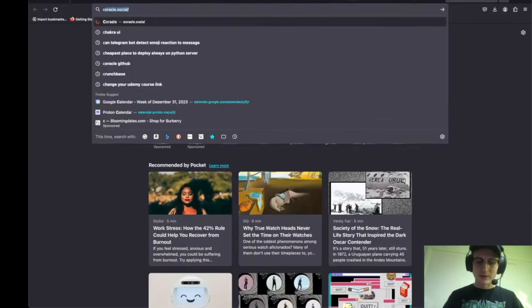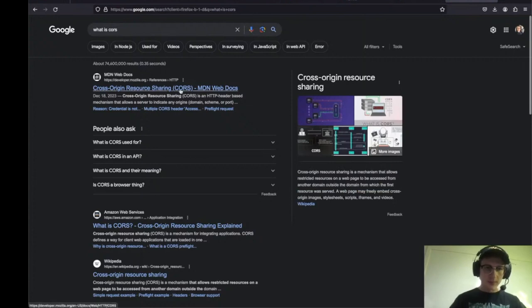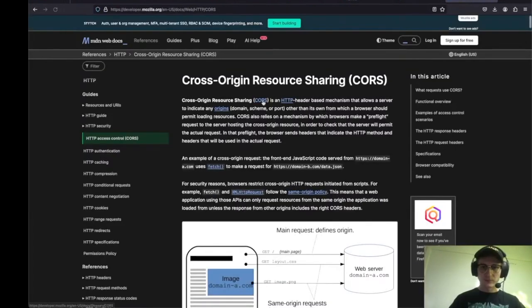Let's Google it, see what Google says. What is CORS? So, an HTTP header based mechanism that allows a server to indicate any origins, domain, scheme, or port other than its own from which a browser should permit loading resources. So it's basically just restricting who can get resources from me, who can post resources to me, and what are the details of those as far as the domain, the scheme, the port.